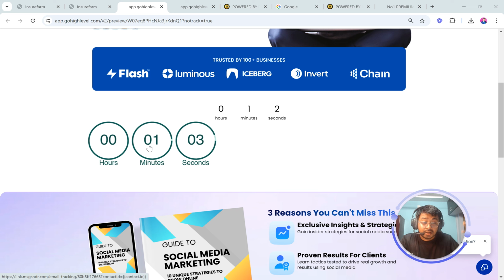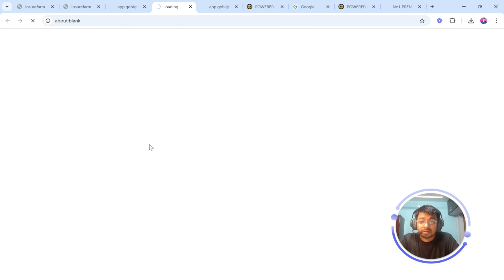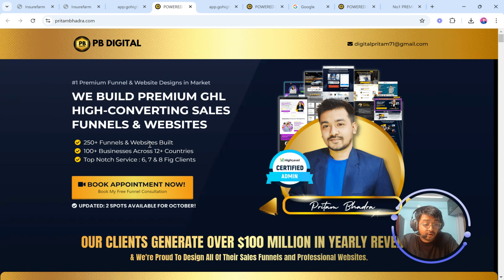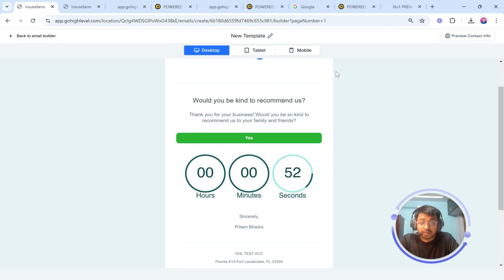Now, one thing, if you remember, when you click on the timer itself, it takes me to PB Digital, which is PritamBhadra.com. The moment it expires, it's going to show up the Go High Level logo, and then it's going to take you to Google.com. Right? Makes sense? That's what it should be showing. So let me click on this. The moment you click on this, it's going to take you to PritamBhadra.com, which is what it's doing. So it's working fantastic. Let's check for the email as well.